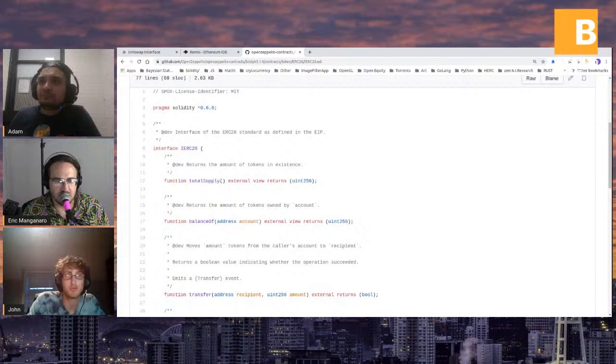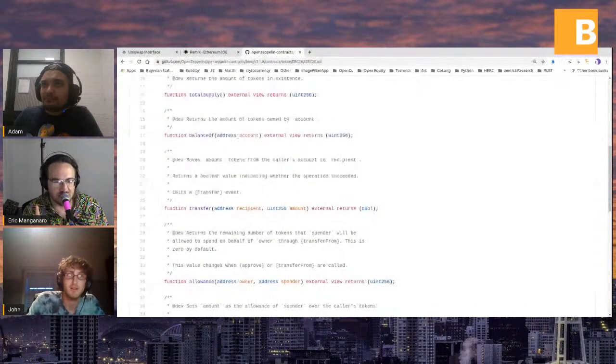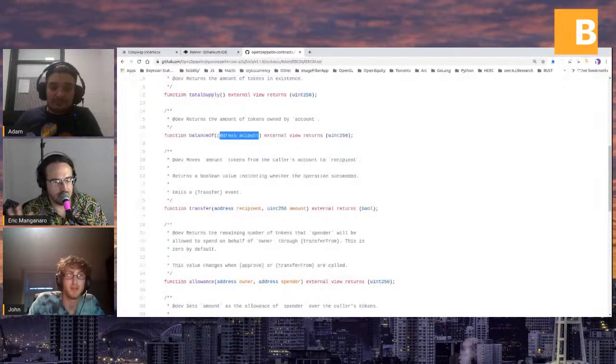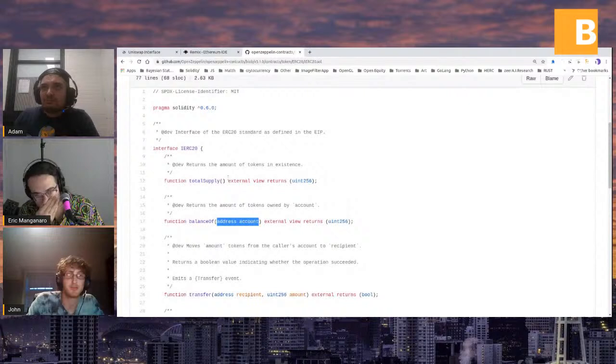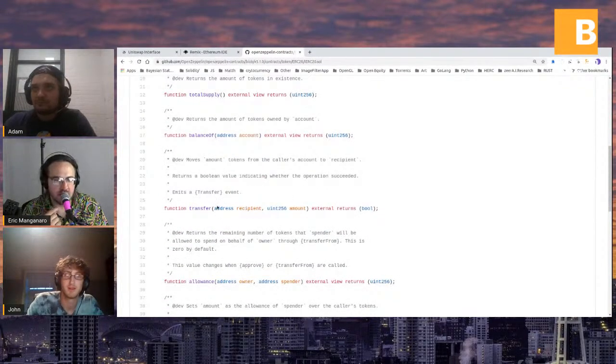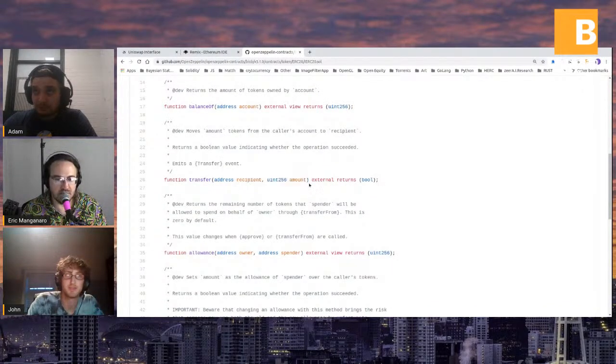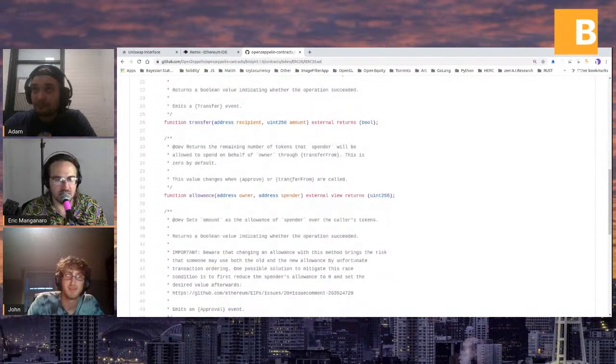It has a total supply function, which gets the total supply. Then you can get the balance of. What we have to explain here is that external means it can only be called by external things, so it can't be called internally by other functions. I can't have a function in this contract that calls balanceOf; it has to be an external party. It even says it right there: moves amount tokens from the caller's account to the recipient, and returns a Boolean value indicating whether the operation succeeded.